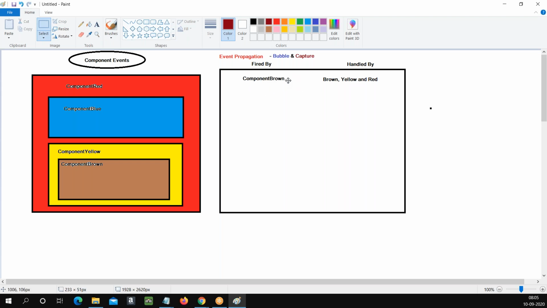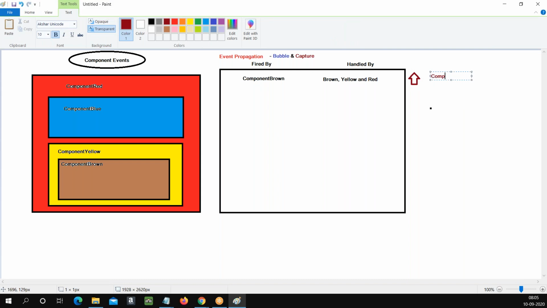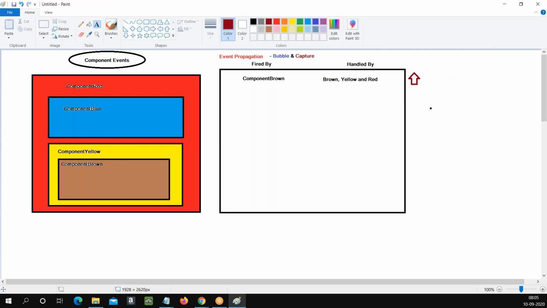There is a default propagation, event propagation phase. You will see in your component type event. So it will go like this. Okay, but only the component hierarchy only. So your component event always works in this way only. Okay, a component is fired.